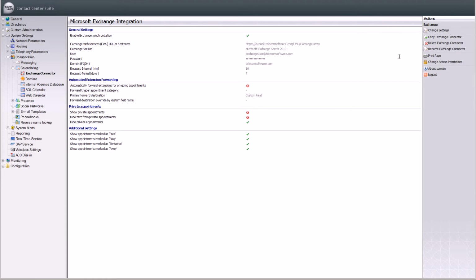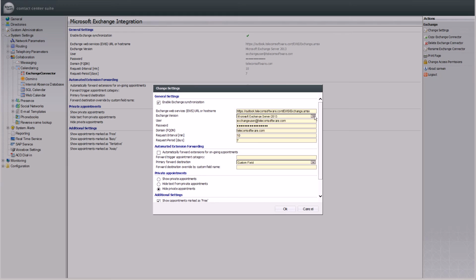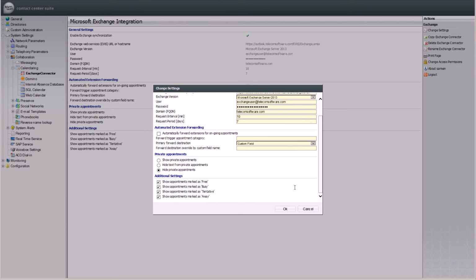As of samwin version 7, it is possible to link an Exchange connector to different versions of Exchange. Show appointments marked as busy is only one out of 4 options that allow us to define what type of calendar appointments an agent is supposed to see, and it can easily be enforced by ticking or unticking the preceding box.